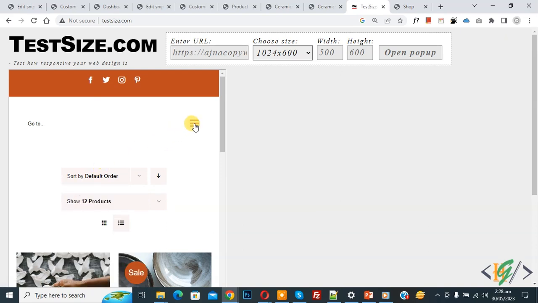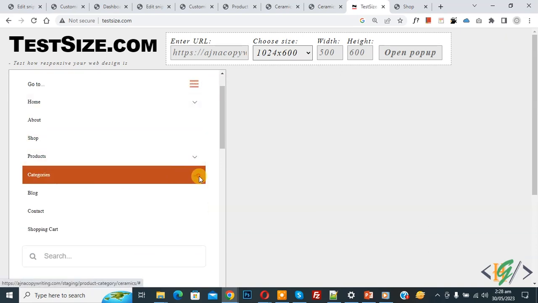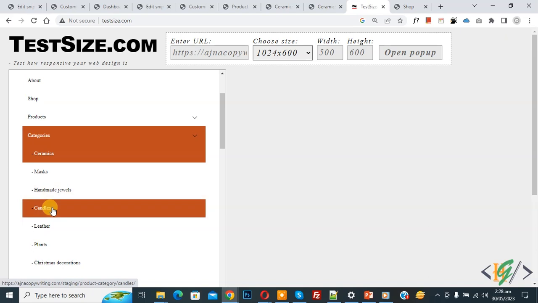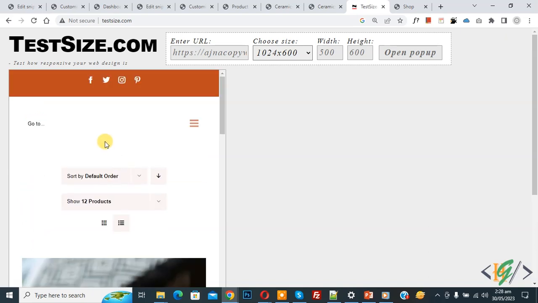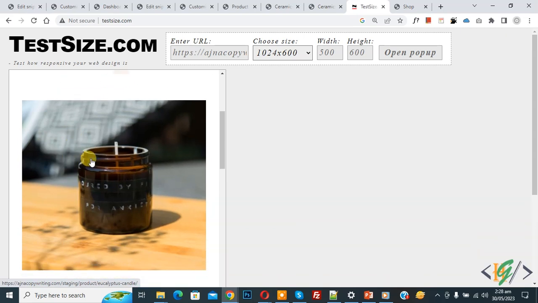Now go to another category, menu. Now you see categories. Now open another category. Now scroll down, you see one product in a row, one-column layout.